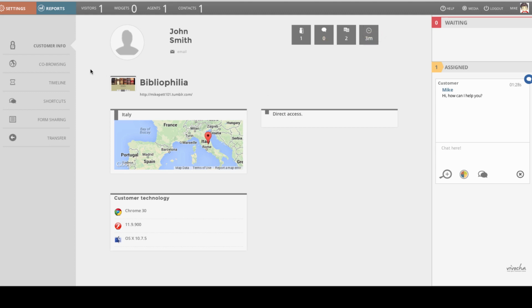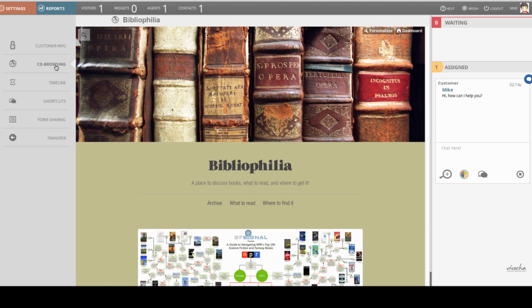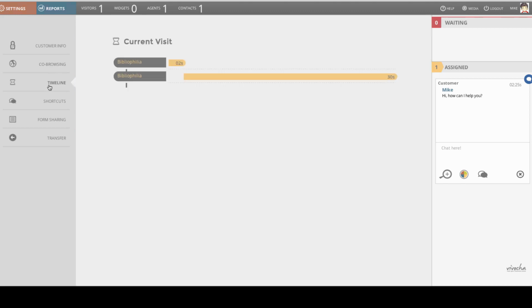Another useful tool that we have is the co-browsing. Co-browsing shows you exactly what page your customer is looking at. It will also follow them if they switch pages. Our next tool is the timeline. This will show how long they stayed on each page of your website.